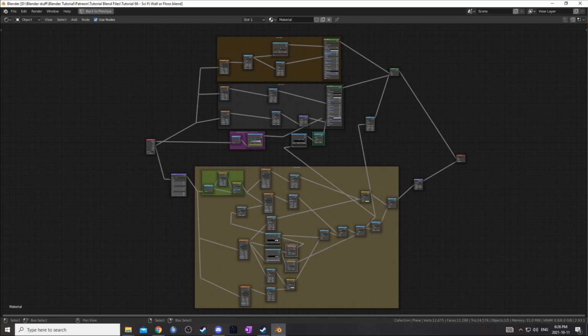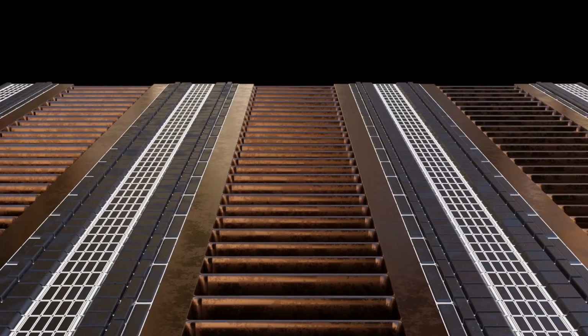So if you're new to working in the shader editor, this might be a little overwhelming, but feel free and ask questions if you have them.